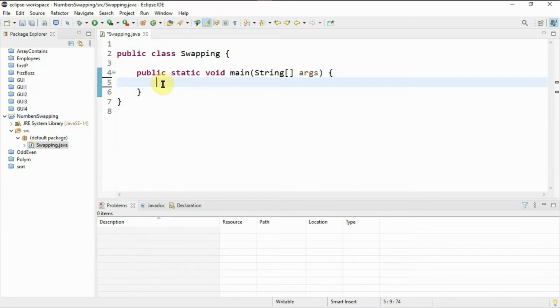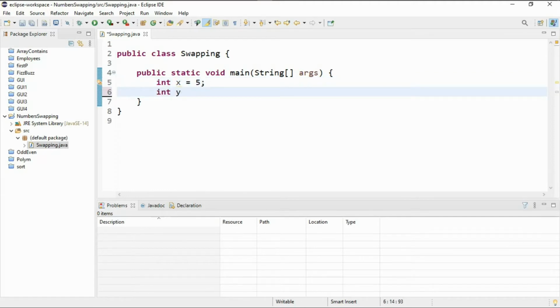I'm going to need two variables of int type. So I'm going to say int x is equals to 5. Then the other variable will be called int y is equals to 4.